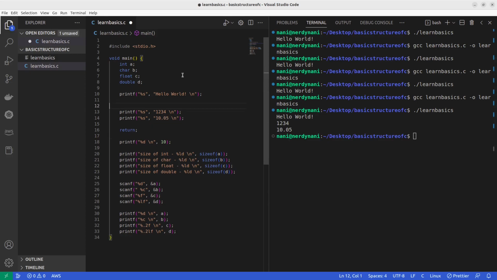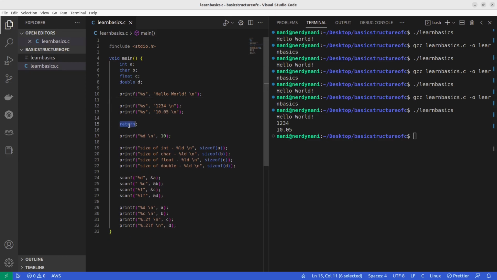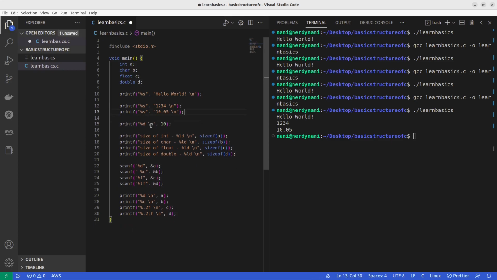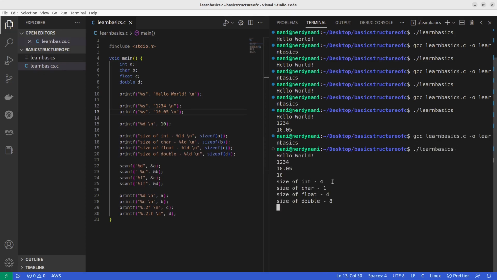So the return statement is a very important thing to understand. If we don't want to execute these statements, we can keep it here, or if we ignore it, by default the compiler will assume there is a return statement at the bottom of your C function.